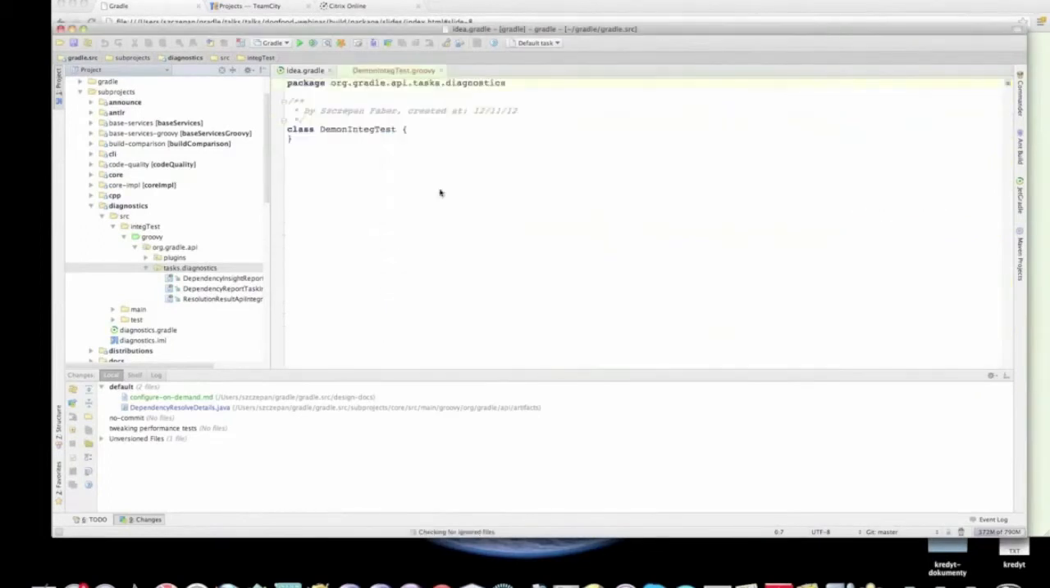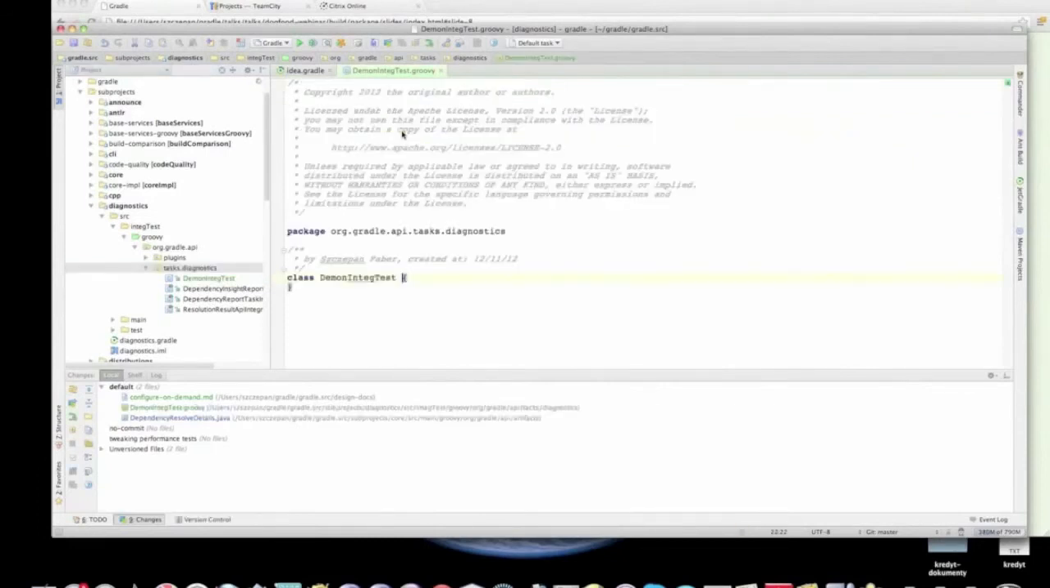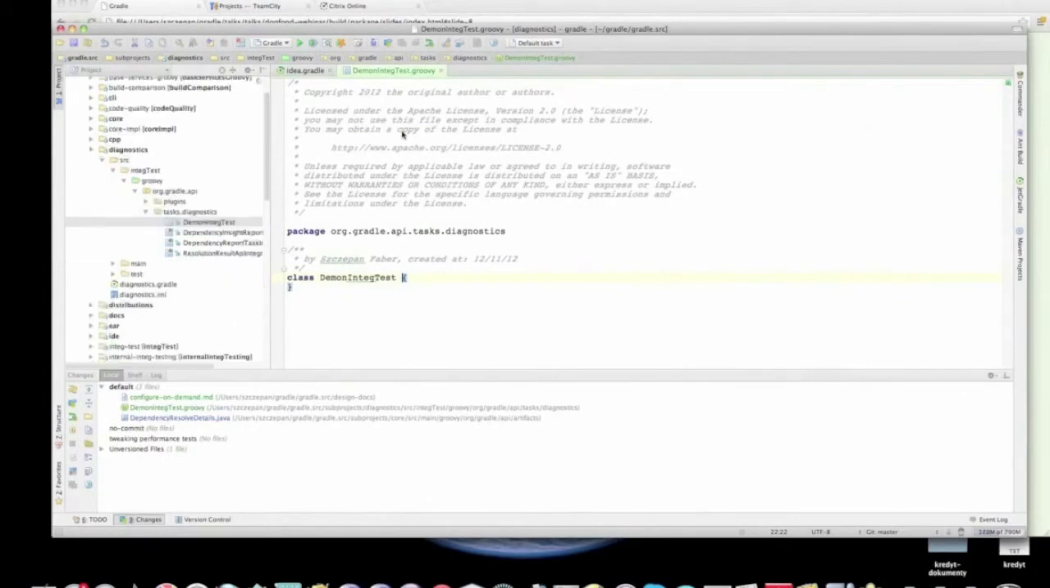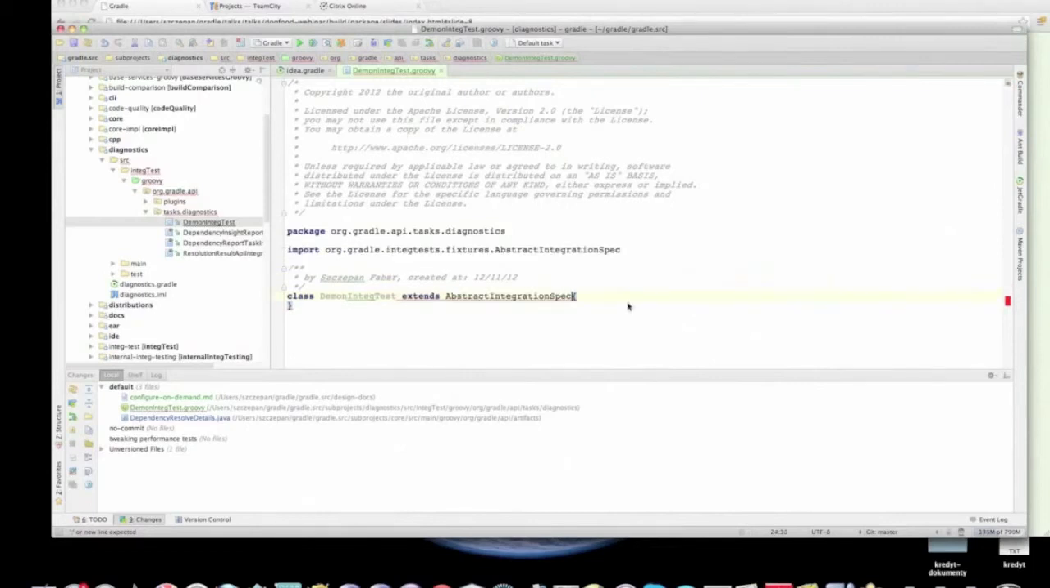There are a bunch of definitions of what is an integration test. At Gradle, we call integration tests those that actually evaluate a build script or run some tasks from a build script from some Gradle project. So this is what we call an integration test. So I'm gonna extend from some base class that adds some nice features for the integration testing. Abstract integration spec. There you go.